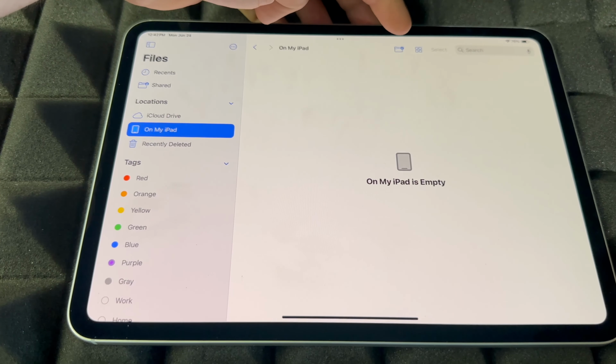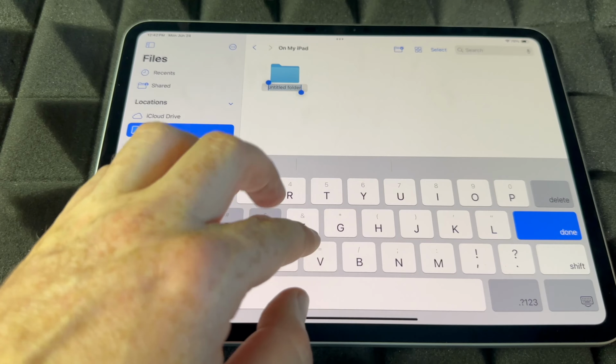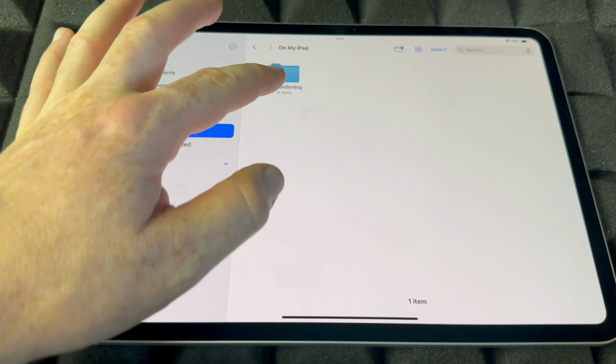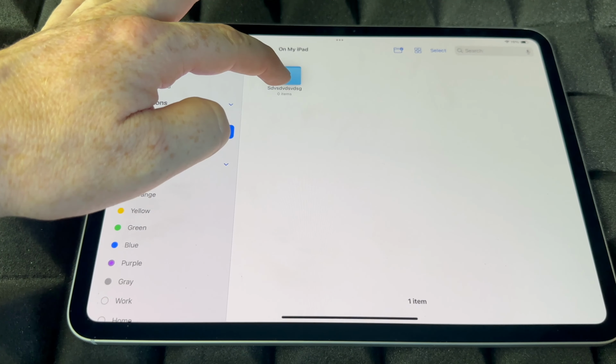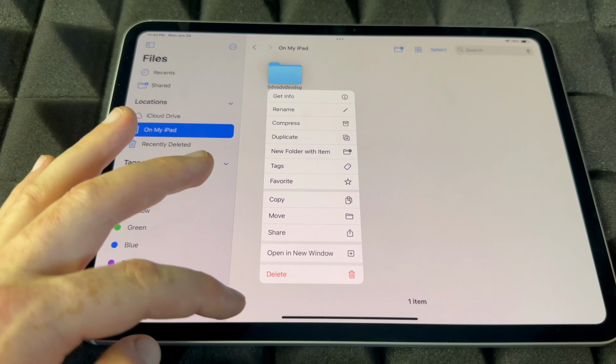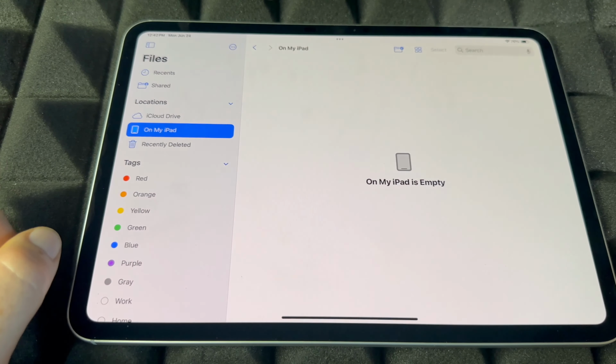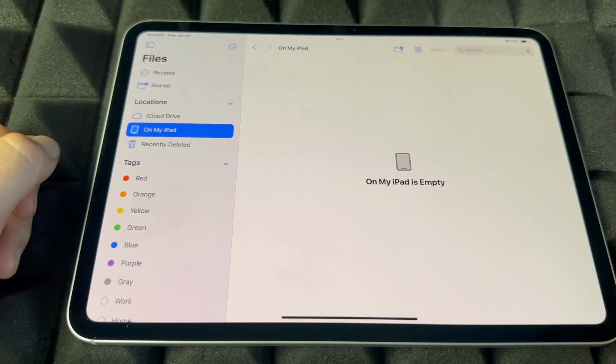Just click on this folder sign right here. Name the folder anything you like. Click on done. That's your folder. You guys want to get rid of that folder? Hold on to it. From here, you guys are going to see these options. Delete folder. That's how you guys can delete any folders from your iPad.